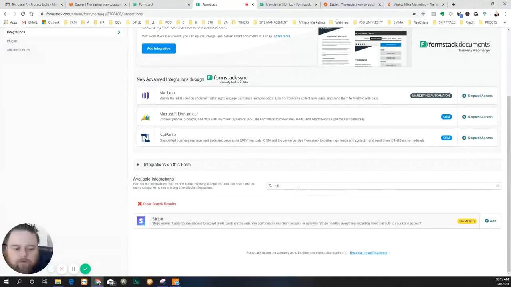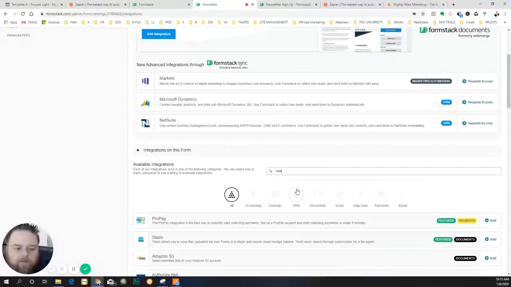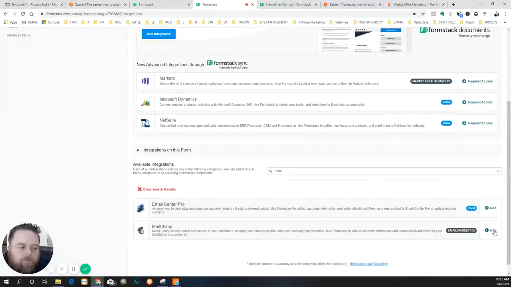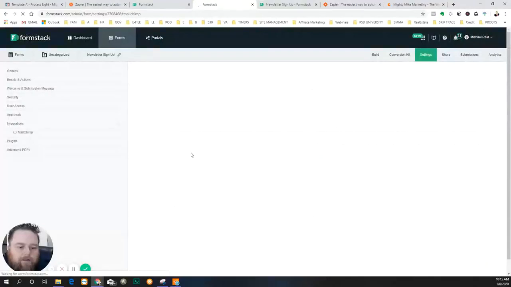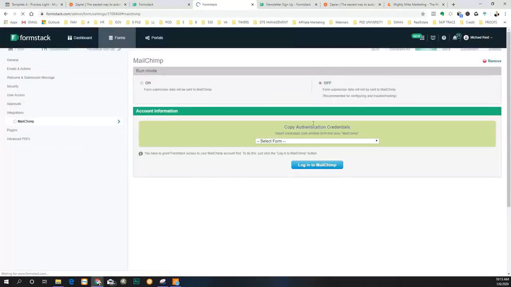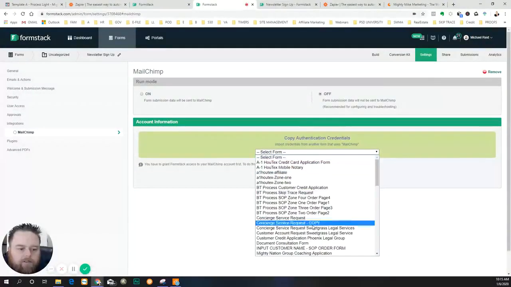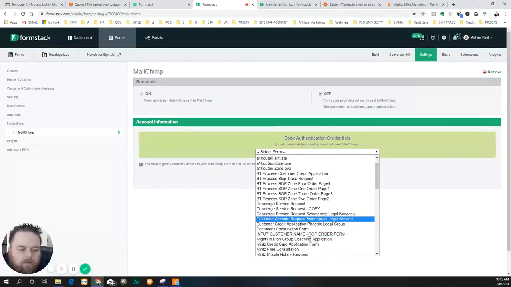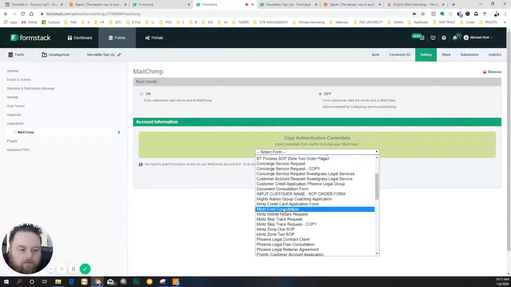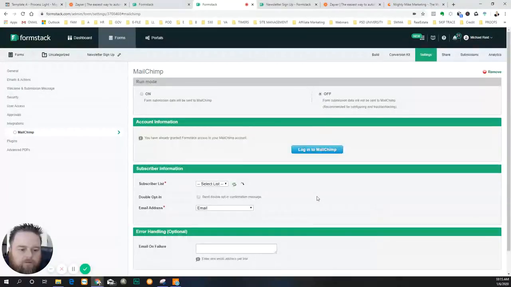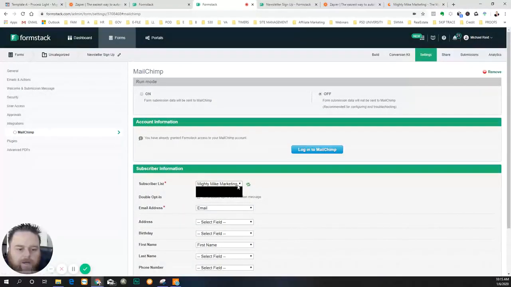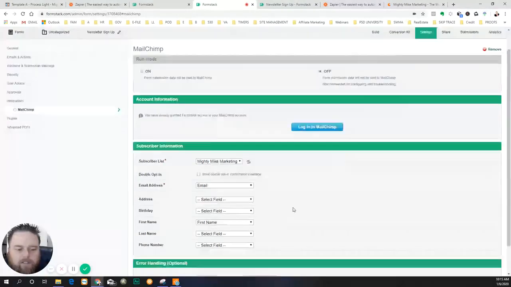The one that I really like to use, almost every time, is MailChimp. So right now I'll add MailChimp. And what's cool about MailChimp is I can come over here and select a form that I've already built. Let's just choose that one for now. It'll add it to that list, and I can change the list.